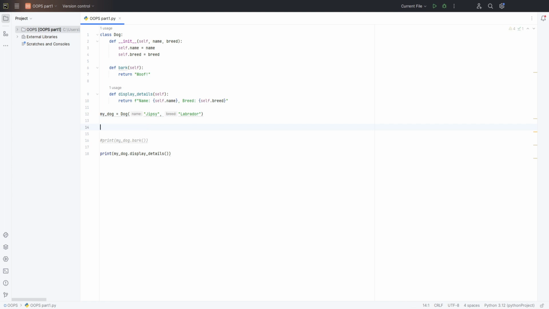When you create a new dog object, Python automatically calls the init method and passes any arguments we provide. Up next, let's explore some practical use cases for objects in Python.